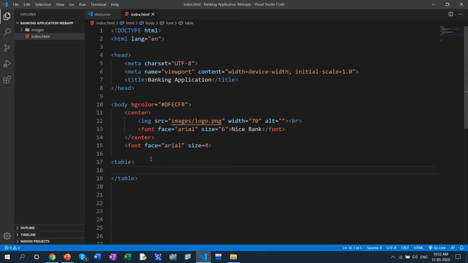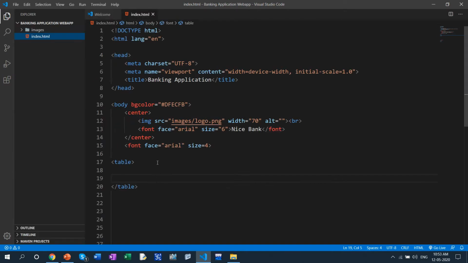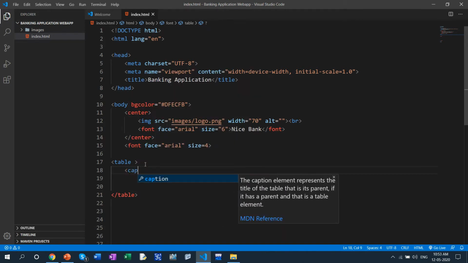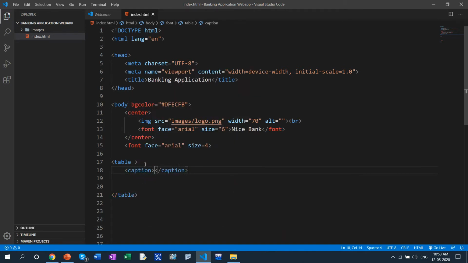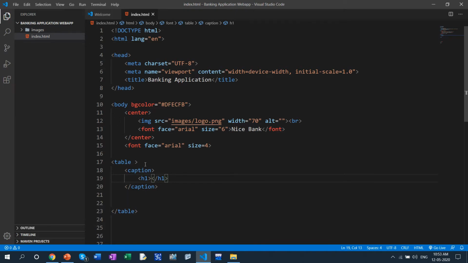Done. So what I'll be doing is using a table, because then it will be properly visible, right? Otherwise it will not be properly formatted, so I make it in a table. In the table there will be a caption, and inside the caption I need an h1, the form heading: banking application. Done.